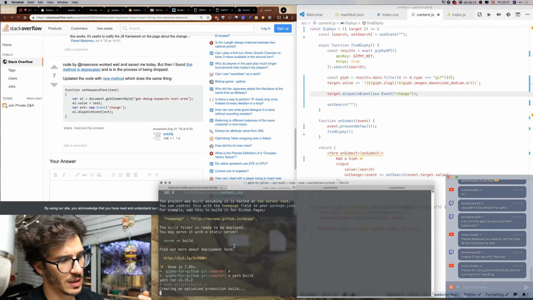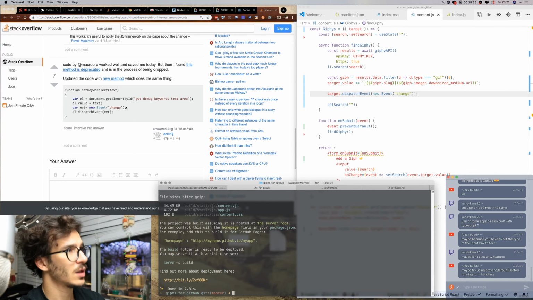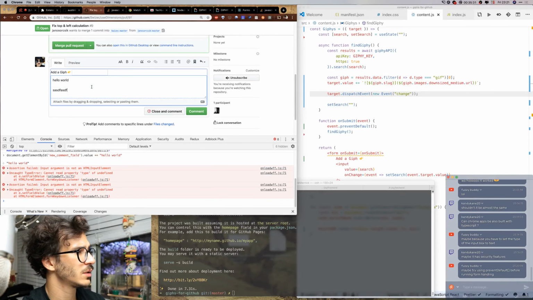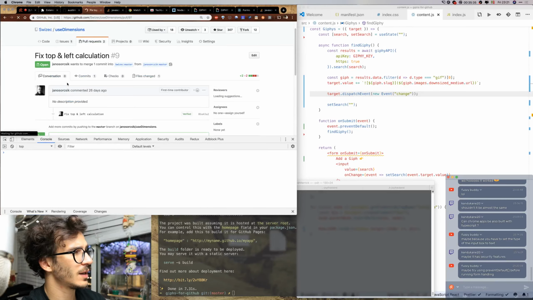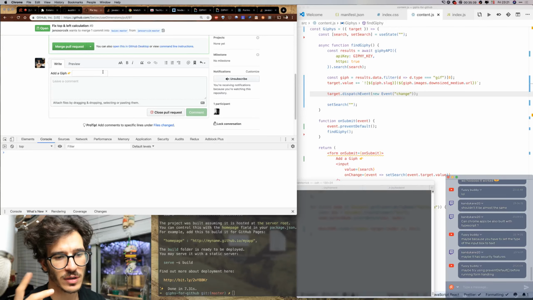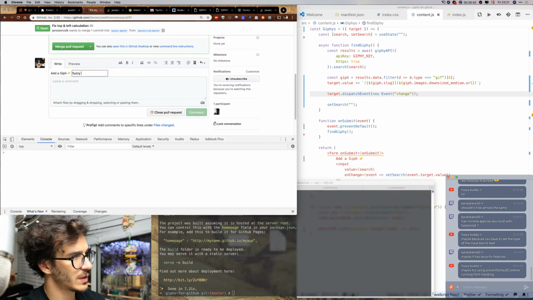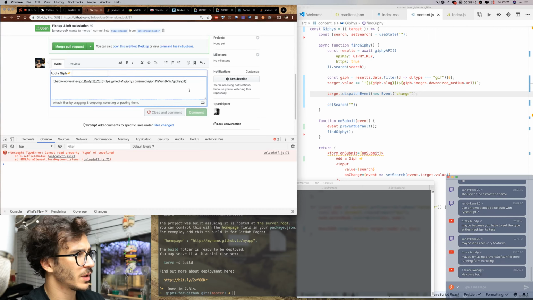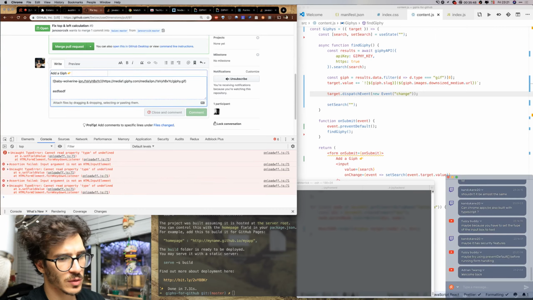When yarn build is done, we go to extensions, reload the extension, go back to GitHub, delete all of this, reload the page, and let's see if triggering the change event after we change the text area is gonna make it work. Fuzzy body, enter. Okay, we can't comment, and nope, doesn't work.